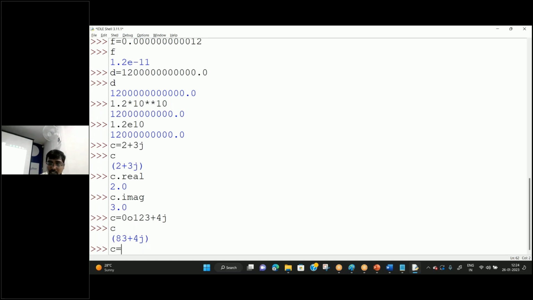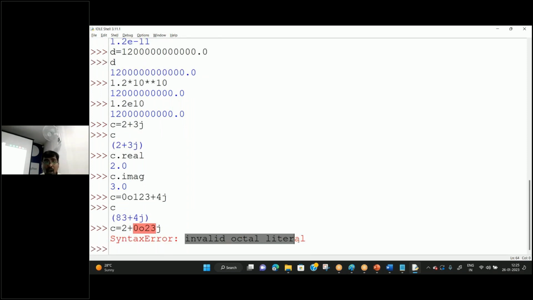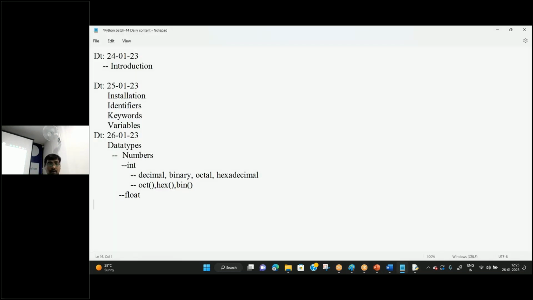For example, c is equal to 2 plus 0o23j. Here I have given an octal number, series 0o, it gives an error: invalid octal literal. You got it? So the real part can be of any base, but the imaginary part is only a decimal integer number. Okay, that is complex. Here what you need to remember: extract the real part by using dot real, and extract the imaginary part by using dot imag.